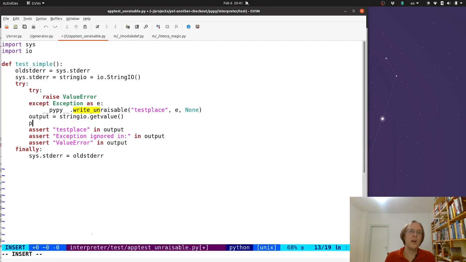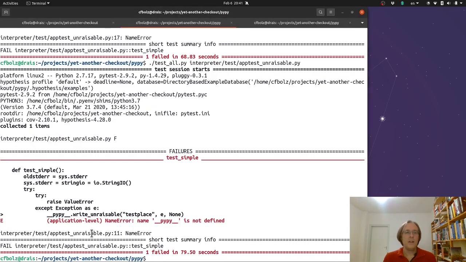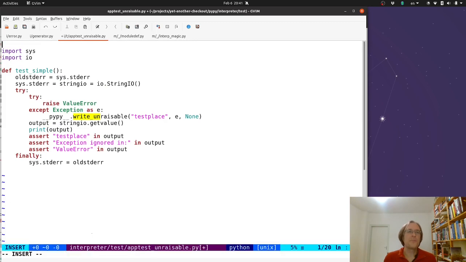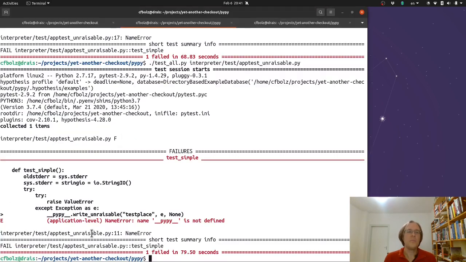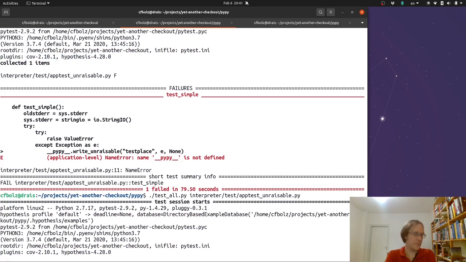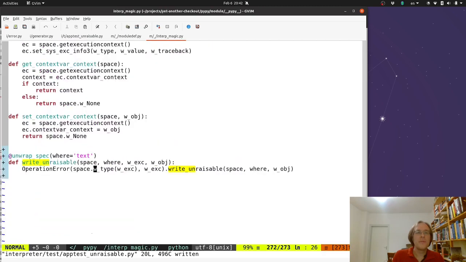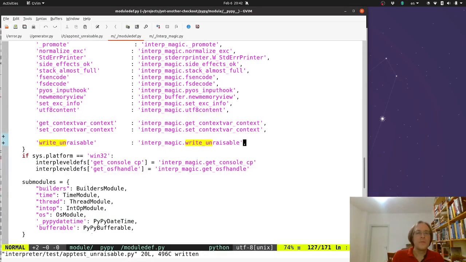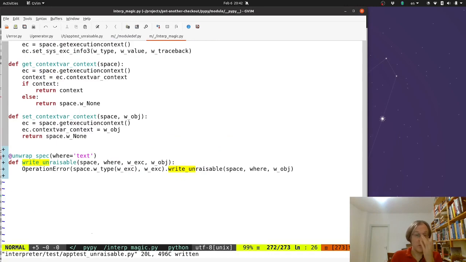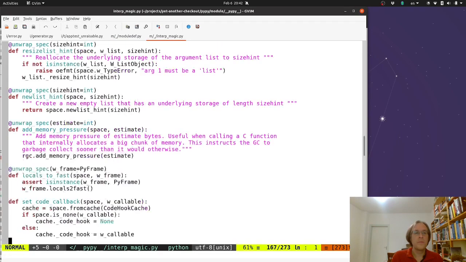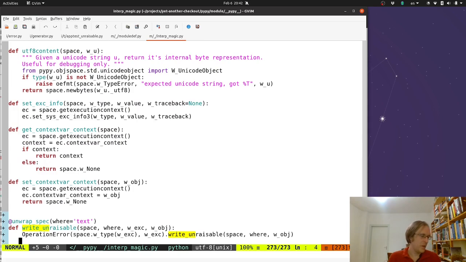Anyway, I should print the output because as we discovered last week, the yeah, great. Okay, wait again. Right, anything else obvious I'm missing here? We will see. Right.